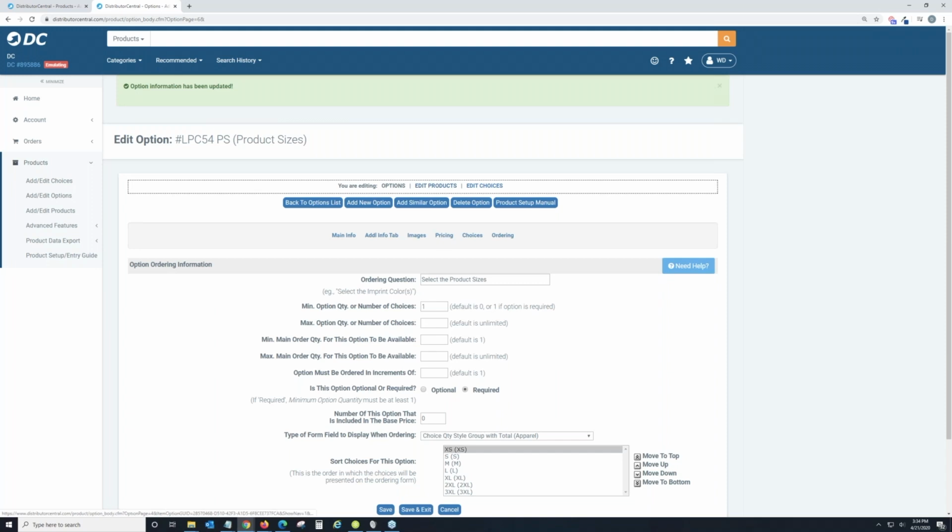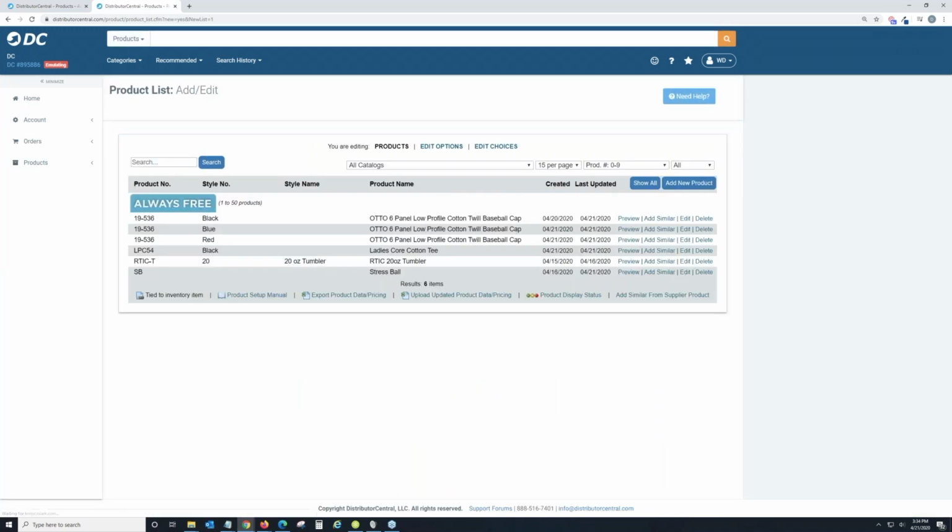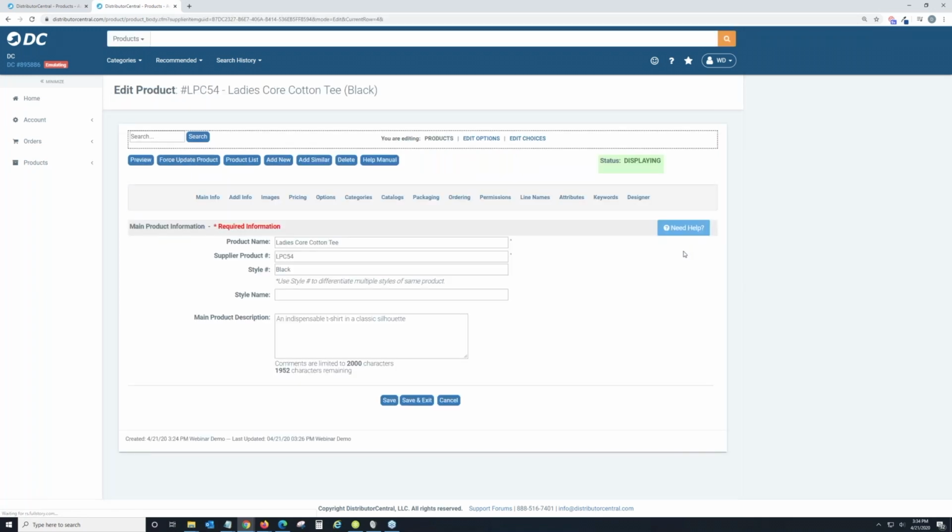But we've already done the product, so now I'm going to the last part of the 3 main, which is product. And you can see here, ladies cotton core tee. I'm going to edit that. And we need to add the options. So we created the choices, then we connected the choices to the option. We created the option with the choices connected to it, and now we're going to connect the option to the product. So within editing the product, so just hit edit next to it, come to the options.